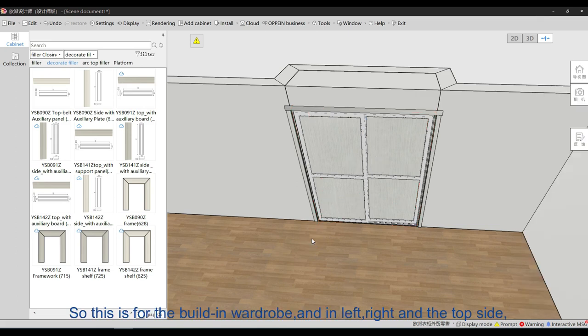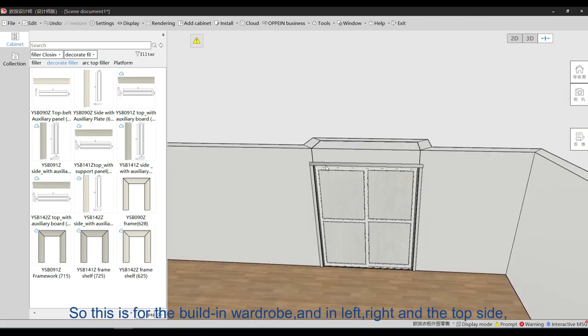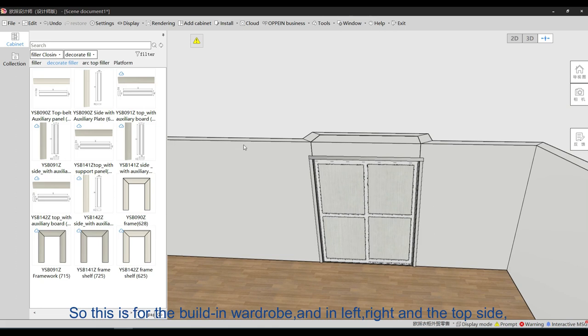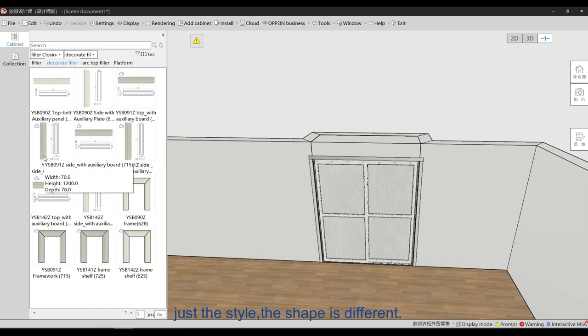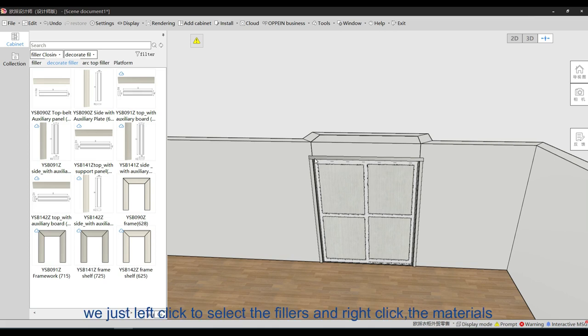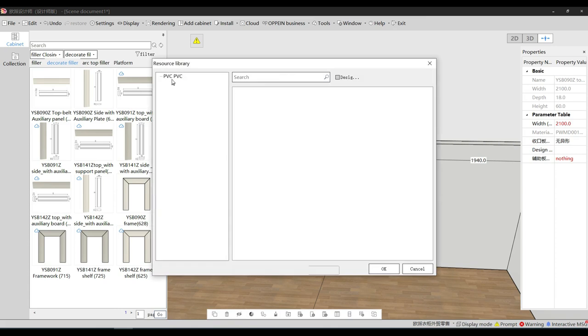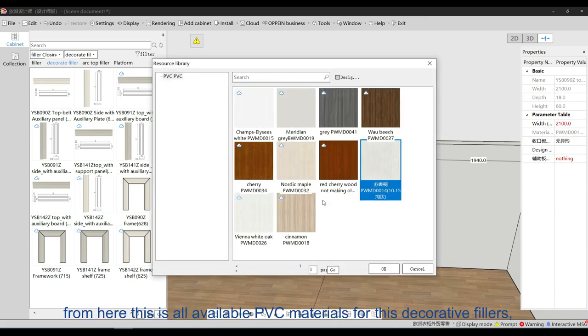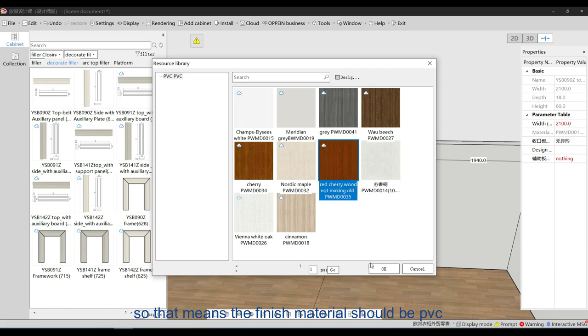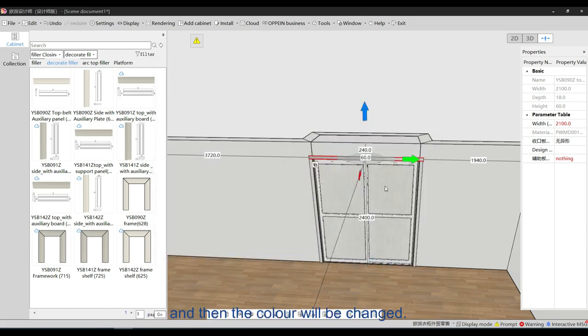So this is for the built-in wardrobe, and on the left, right, and top side we design the decorative fillers. Some other decorative fillers are the same, just the style and shape are different. If we want to change the colors of these decorative fillers, we just left click to select the fillers and right click the materials. From here, these are all the available PVC materials for this decorative filler. Because all these decorative fillers are PVC, the finished material should be PVC, and then the color will be changed.